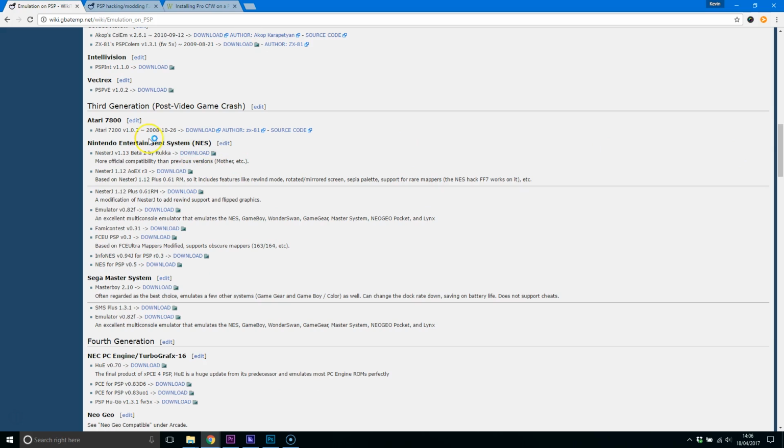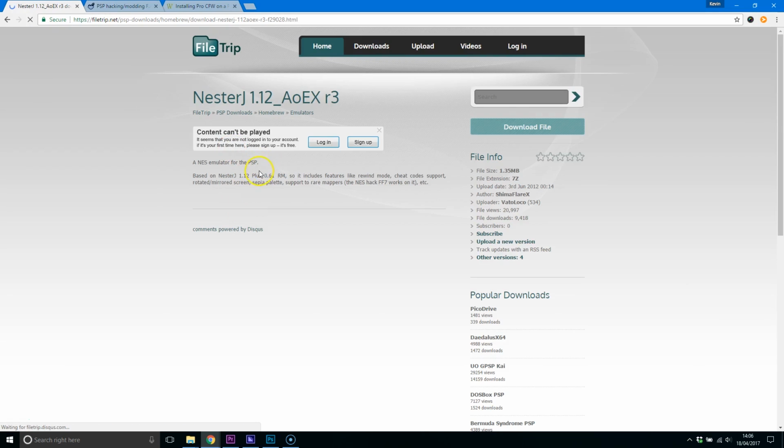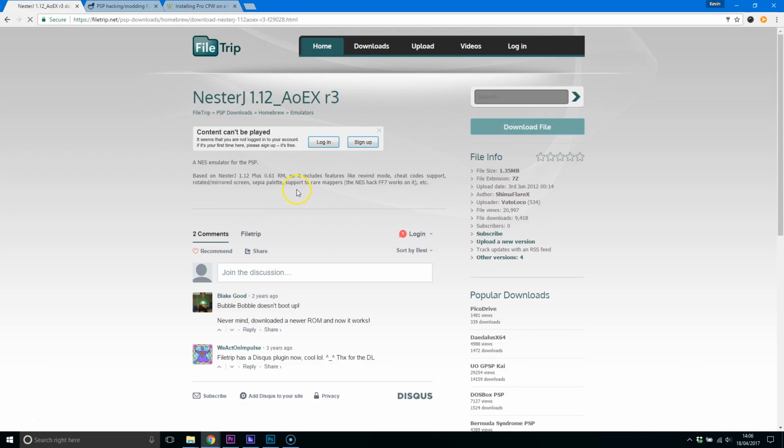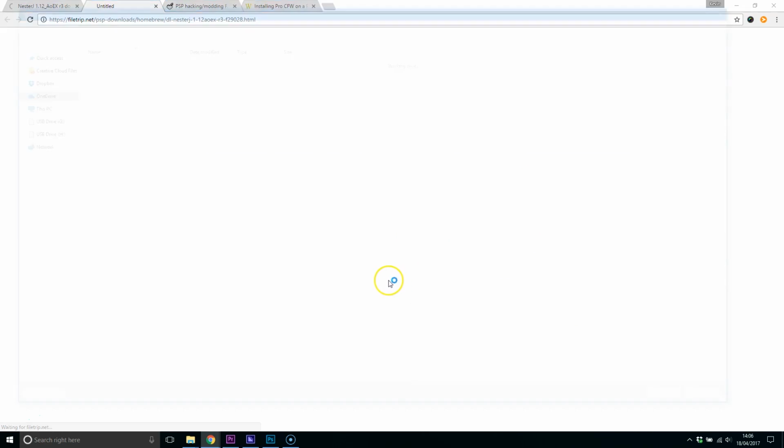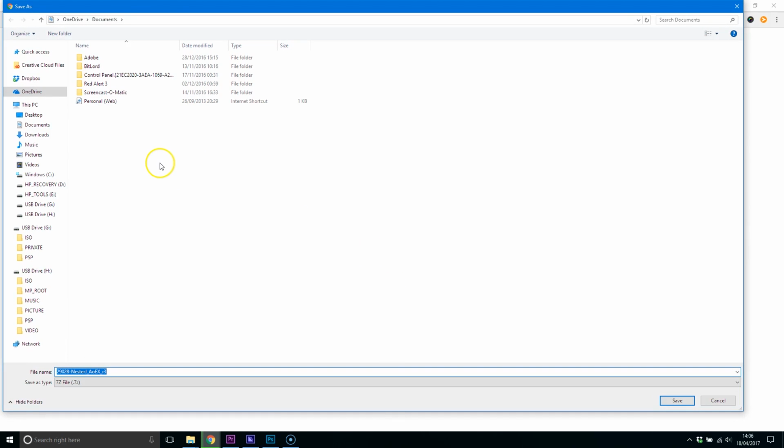So if you look here, Nestor J, that's the one that I've used, but you can see there's different emulators down here. The one that I used was Nestor J, and there's a better version, and there's an older version there. Maybe that's more stable. But you click on download, and you'll get taken to a website that you're scared is going to destroy your computer, but it wouldn't be linked on GBA Temp if it wasn't safe.